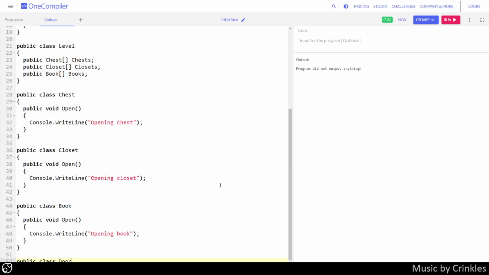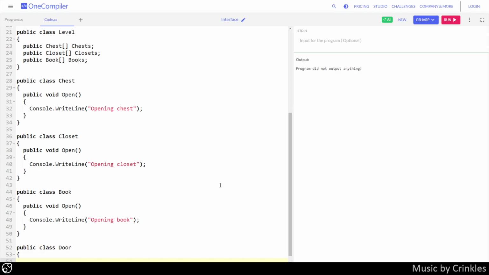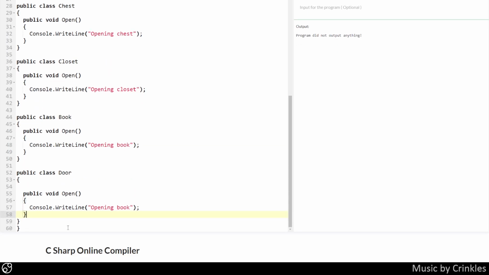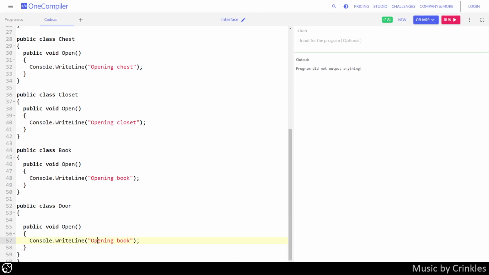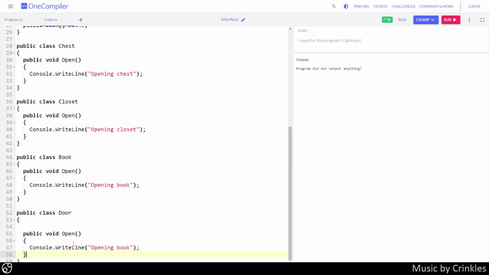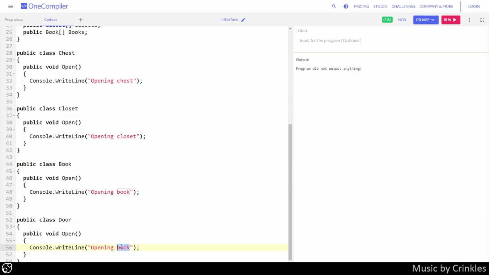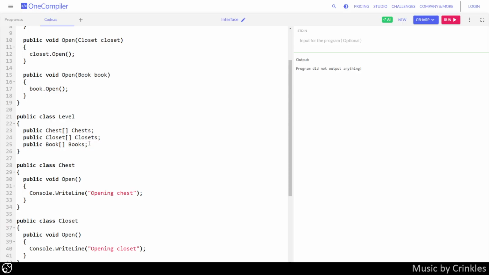And for that we might need a door. The door also will have, every time, scrolling down, was on 20. We also have a method called open, opening door. Which is great, because now I have to copy paste that.